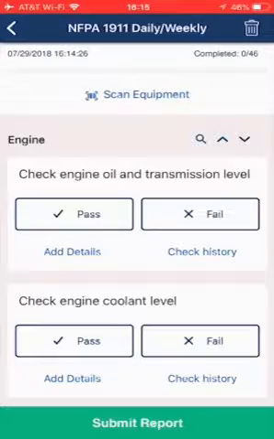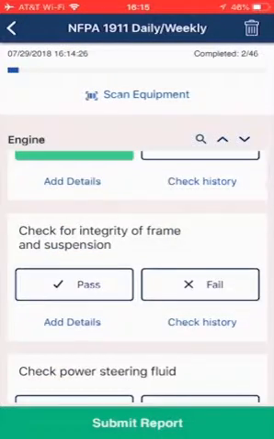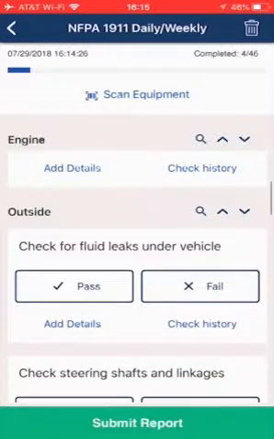Now what's nice is the Halligan software does compartmentalize things, so you're going to work with sections to mitigate the amount of back and forth that you'll need to do. We're going to start by checking the engine oil and the transmission level. In this case it's passed. I'm going to check the engine coolant level, pass, check for the integrity of the frame, the power steering fluid, all good. And then we're going to move on to the outside.